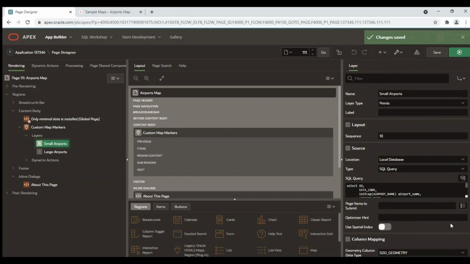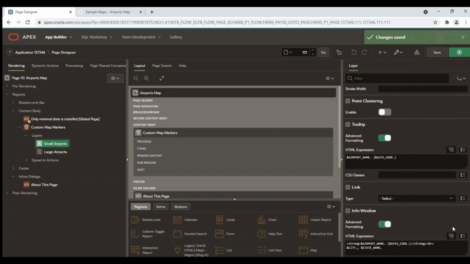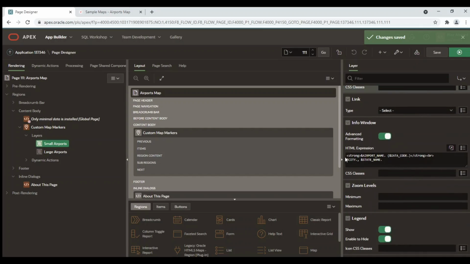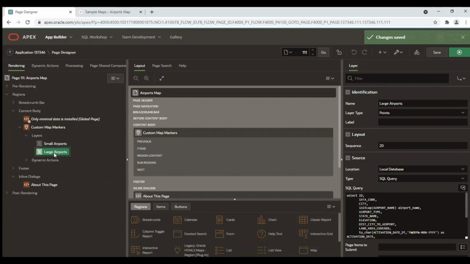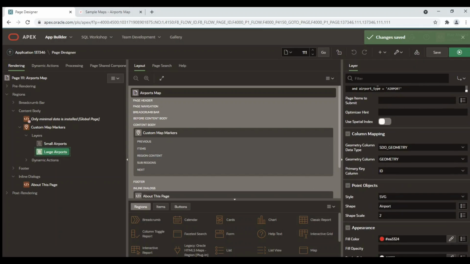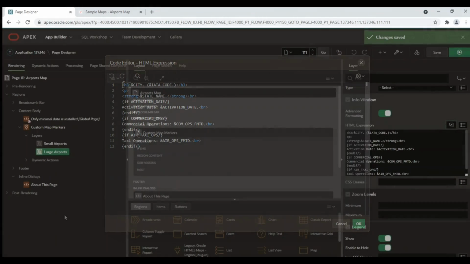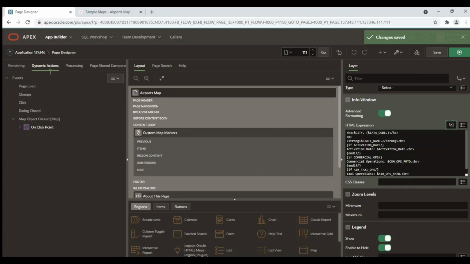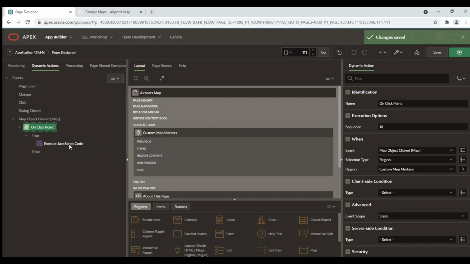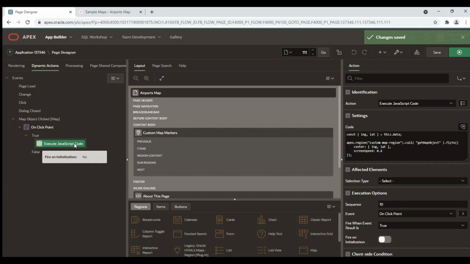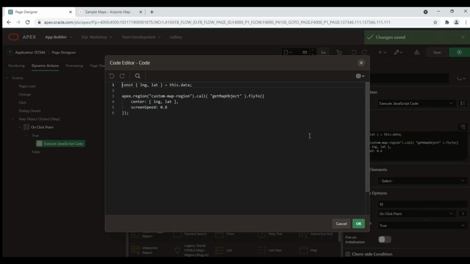The second important thing about this map is that its points are clickable. When you turn on the advanced formatting option under the tooltip attribute or the info window attribute for a layer and put some code in these attributes, the map points become clickable. This map page has a JavaScript defined under a dynamic action, which performs a smooth pan zoom and centralizes the selected point.